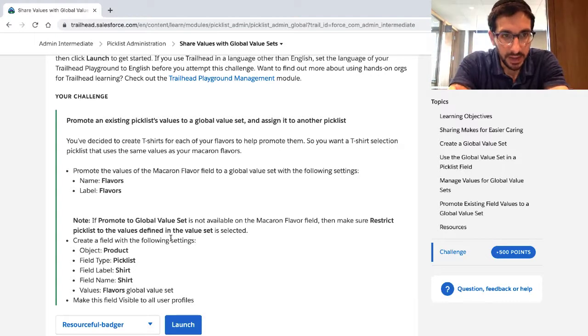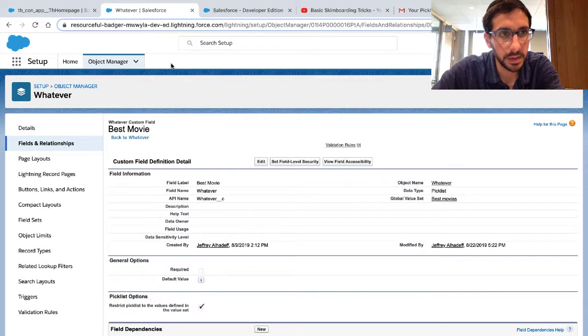You decided to create t-shirts for your flavors to promote them. So you want a t-shirt selection pick list. It uses the same values as your macaroon flavors. Promote the values of the macaroon flavor to a global value set with the following settings: flavors. How do you do that?